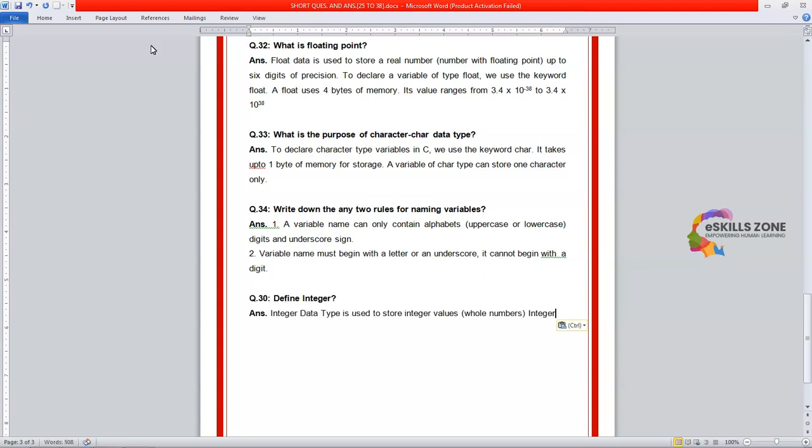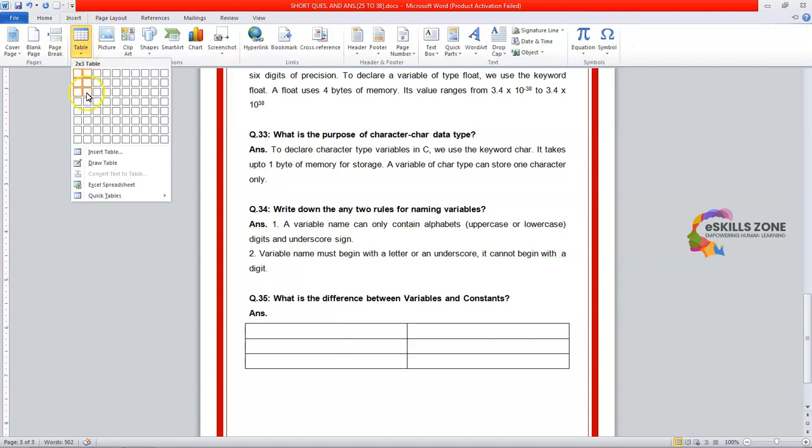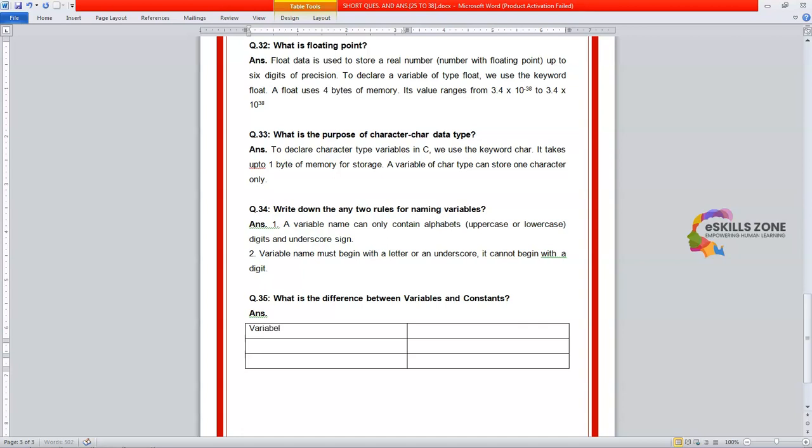Next number 35. The question is, what is the difference between variables and constants? We will draw a table. First we'll type the variable on the left hand side. On the right hand side we'll type constant.